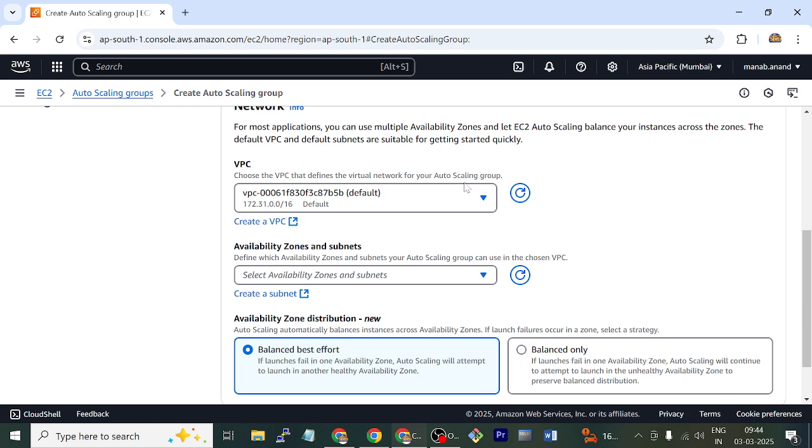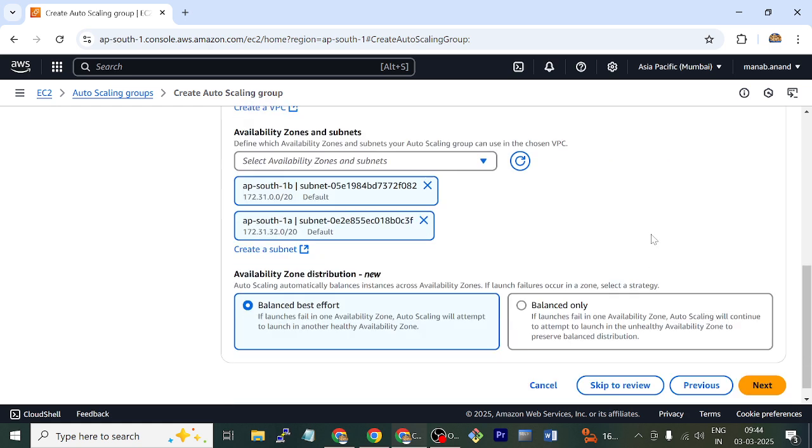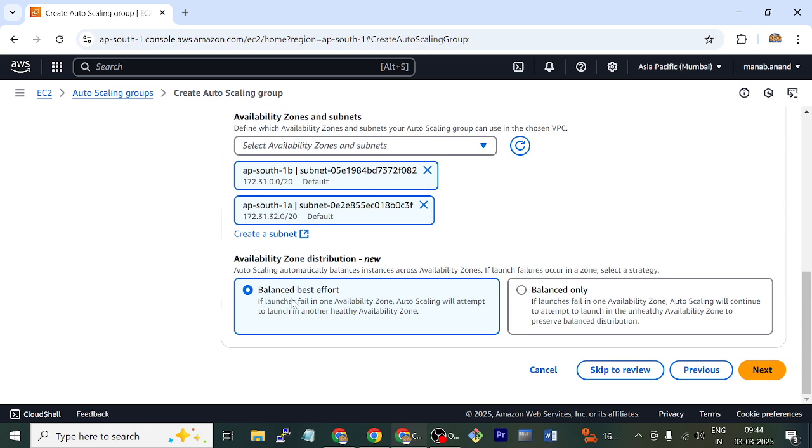Okay, so for VPC, we have to choose the same VPC, availability zone A and B, and then balance best effort, that is, whenever it is going to start any instance, one instance in A, the second instance in B. Auto scaling is going to launch in different zones.